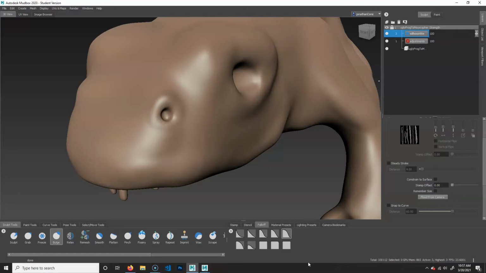And then when you're happy, you're just going to go ahead and switch to your paint layers. Okay. And that's basically it.